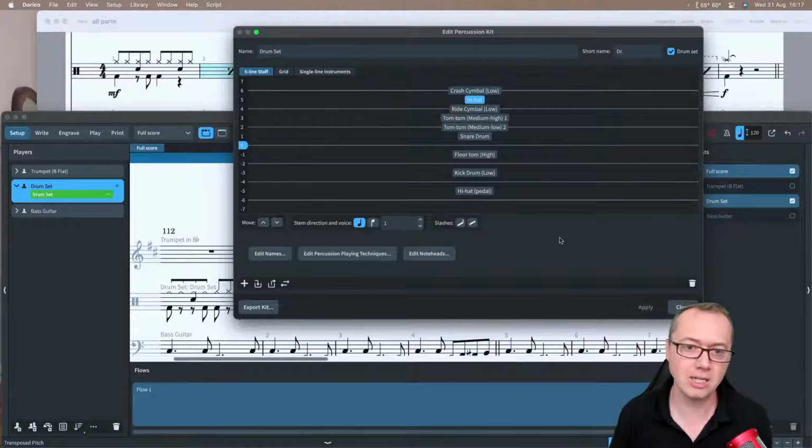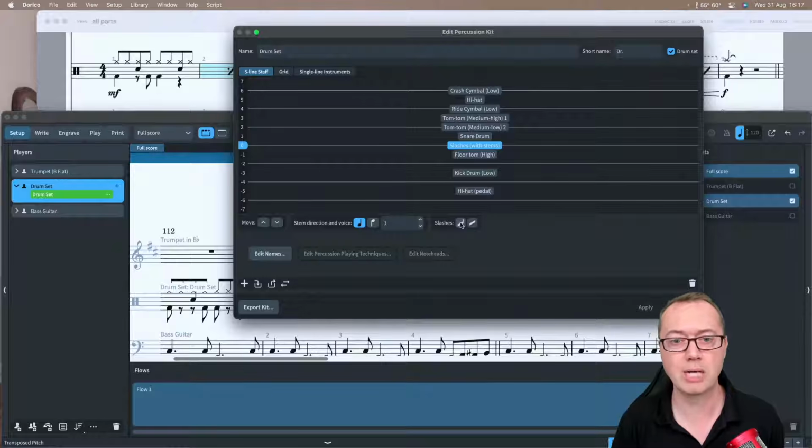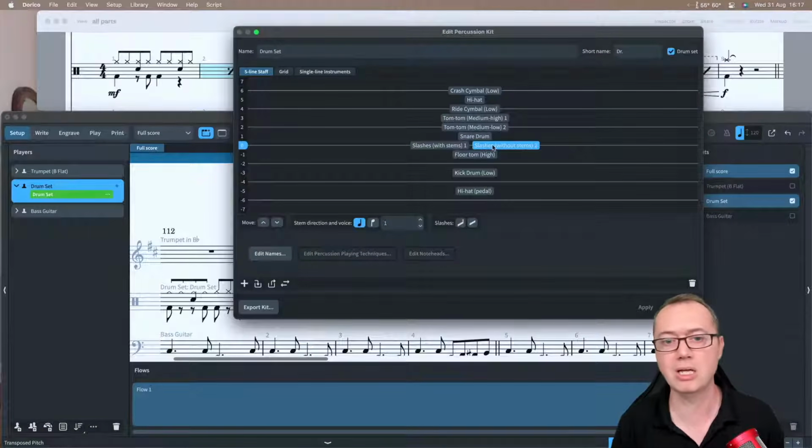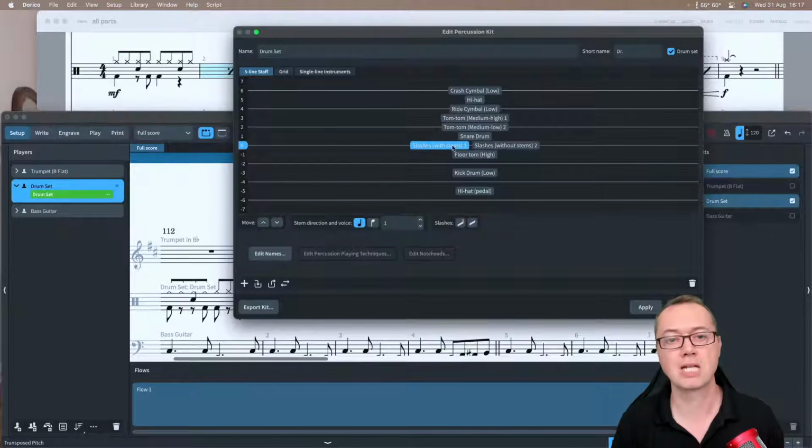Also, for this kind of notation, you're going to want slashes, probably with and without stems, depends on your choice. So I'm going to add both. I'm going to add 1 slashes with stems and 1 without stems. They appear on the B line by default. You can move them if you want to, but you probably don't want to. So the slashes with stems here and the slashes without stems.